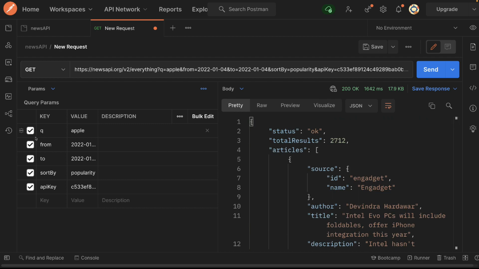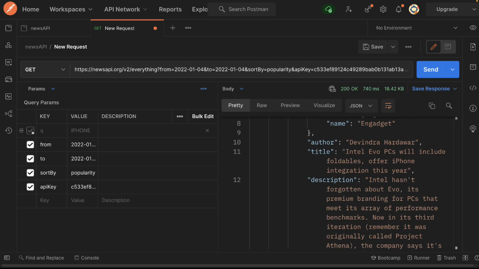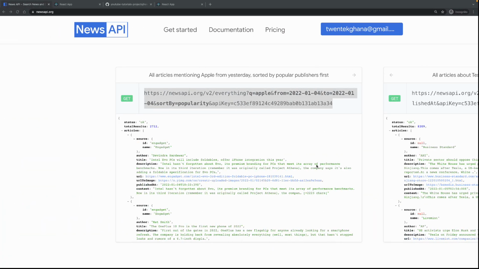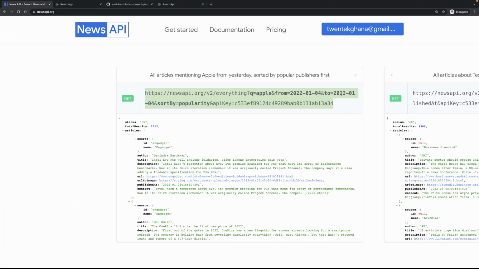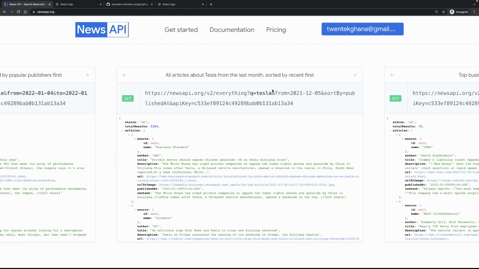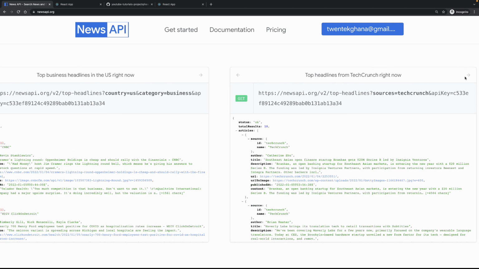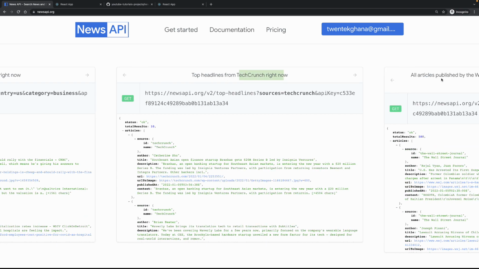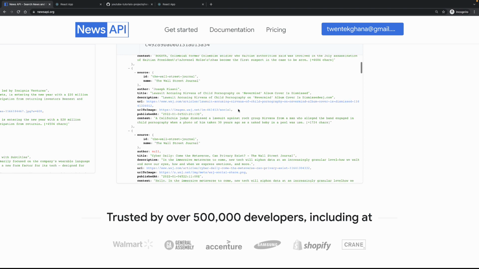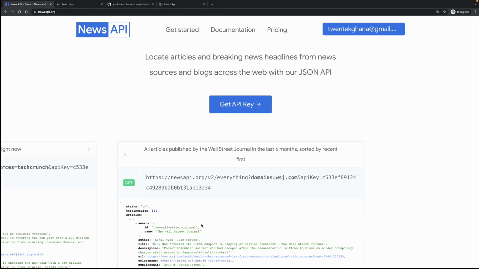Here, as you can see, Postman gives us all the parameters. The key is Apple, so let's search for iPhone here. We're going to get some news about iPhone as well. We are not going to provide this query, so we turn this one off, and this one off. Basically that's what we are going to use. I've already tried it, so here we have articles about Tesla, top news, and TechCrunch, and some other news as well. Okay, cool, so that's the API we're going to use.